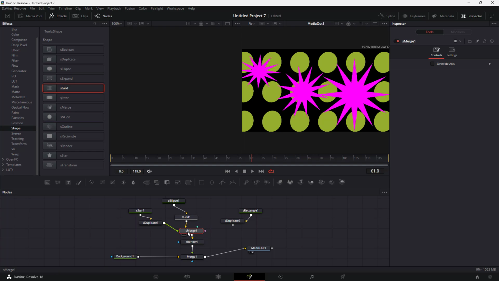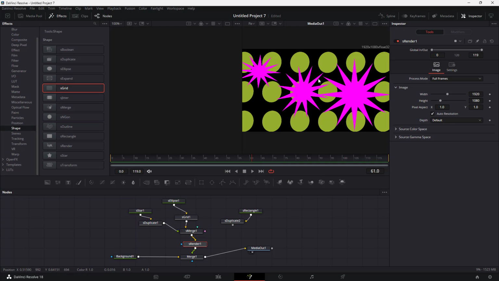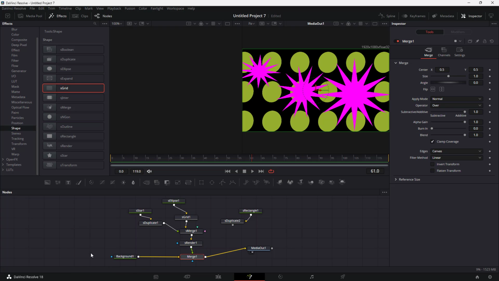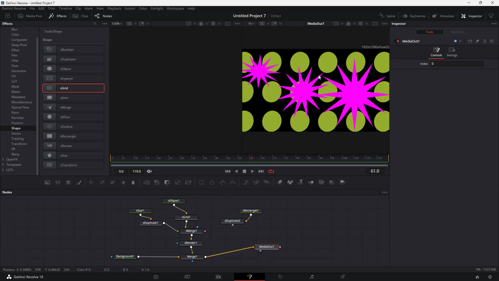Then the merged shape is being rendered out onto a shape. That is why you can see the shape right here, and that is being merged with the background right here onto media out. That is what you see right here. So that is how you can work with the Fusion shape grid inside of DaVinci Resolve.